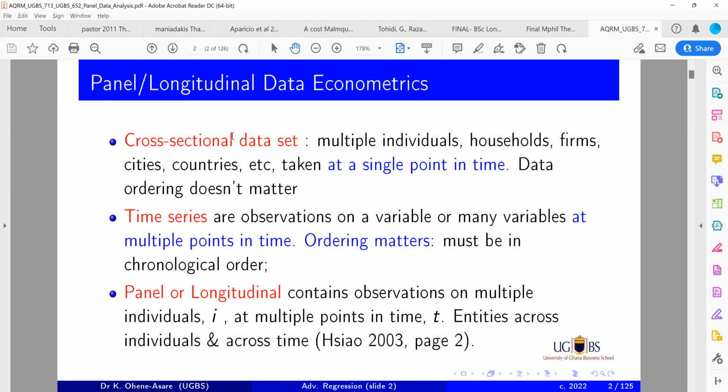Cross-sectional data is at a point in time. Time series data is over time. Panel data is across time and across individuals. Cross-sectional is across individuals, but at a time. Time series is across time per individual. That means it is at an individual level. Panel data is across time and across individuals. So those are the main differences that you want to take note.